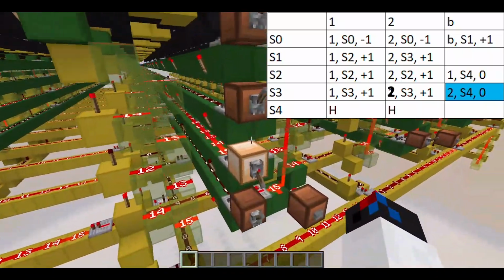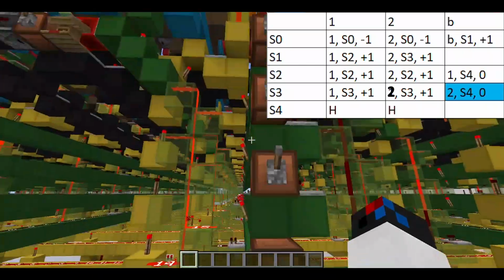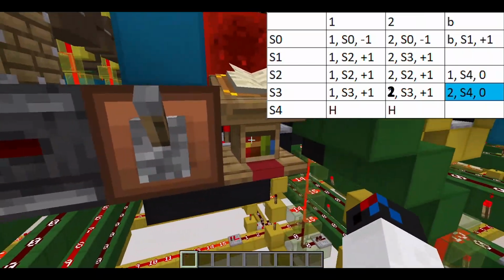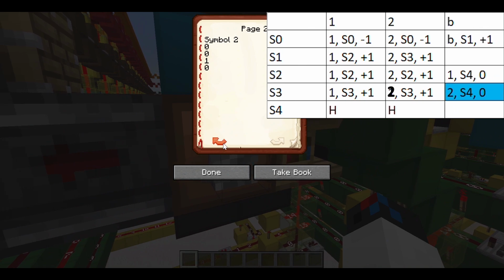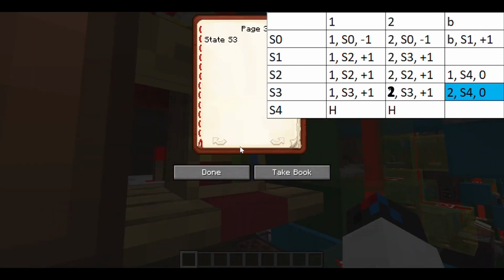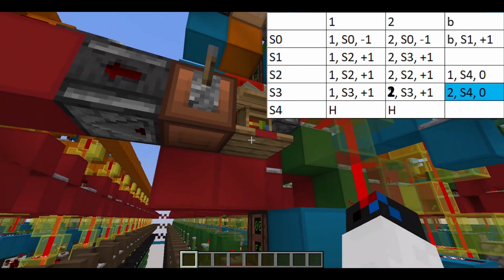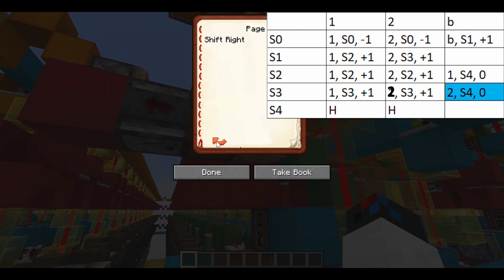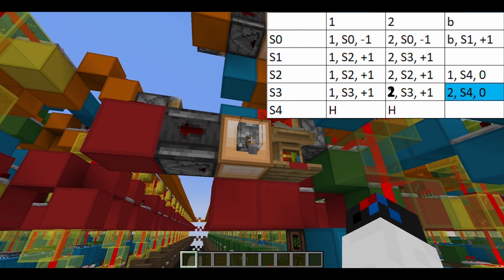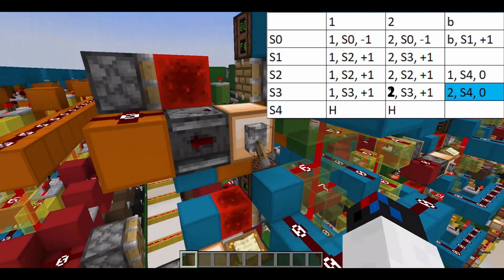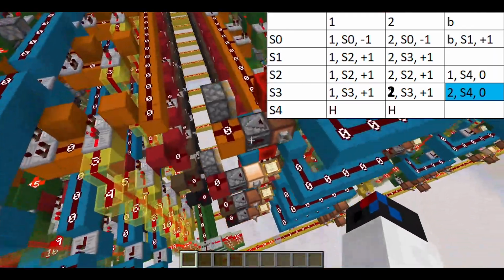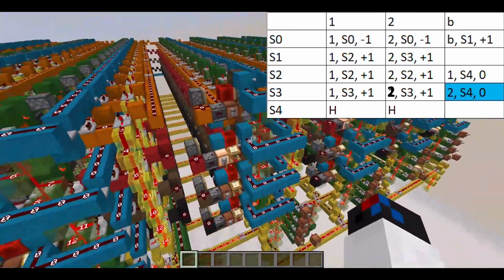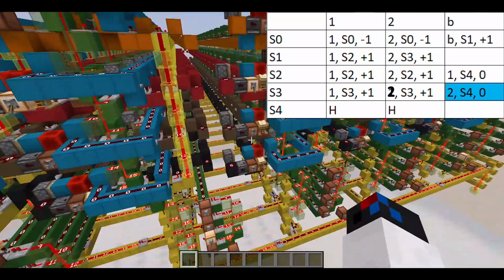Finally we go to blank, so it is actually 0. We press this, we write a 2 here, we go to S4 and we don't move, so we just do this, and yeah, that should be correct. Remember to switch that off. Yeah, that should be correct.